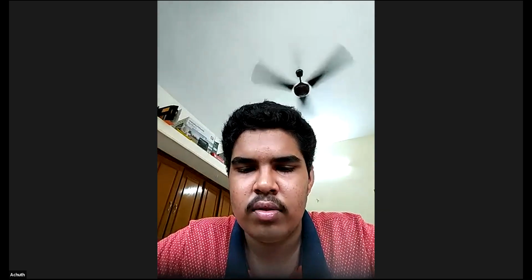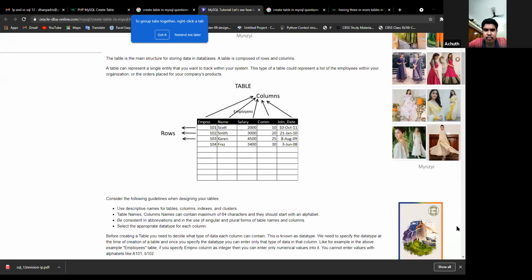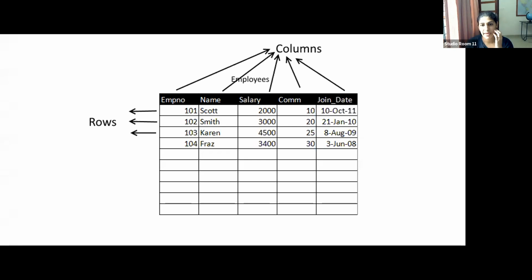Achal, what about the second query? Finished? No, ma'am, I cannot see the shared screen. Now, can you see? Just a moment. Okay. The table name is employees, so it was my mistake. Then the question is: update the salary of all the employees by 10%.